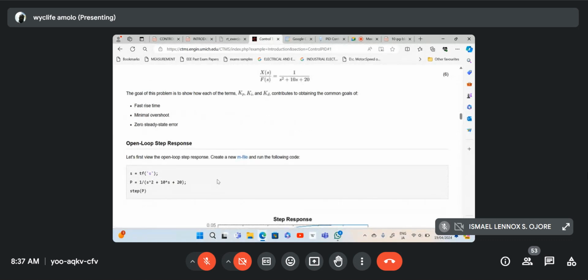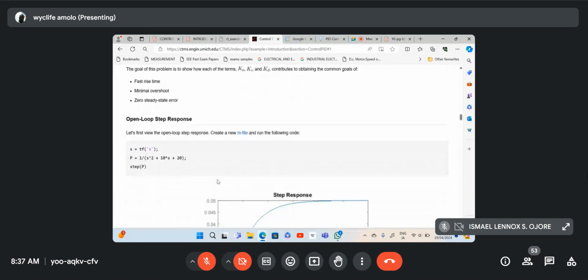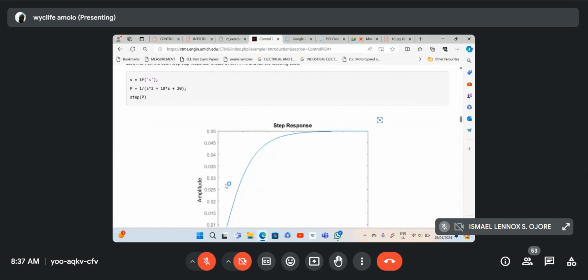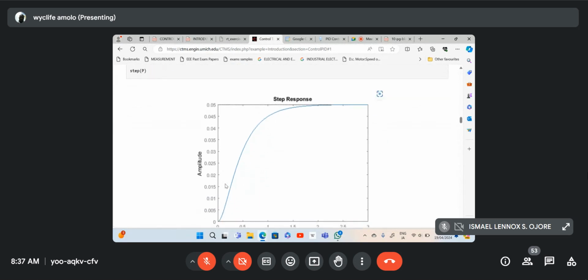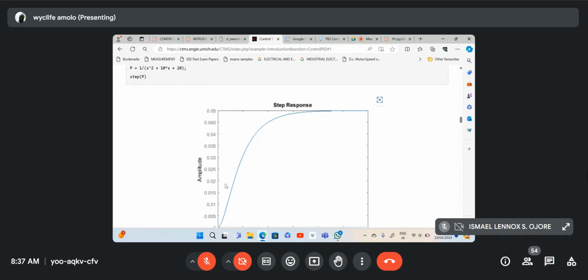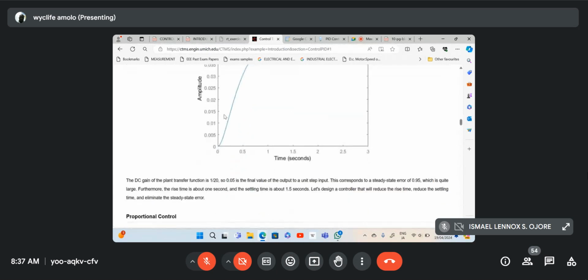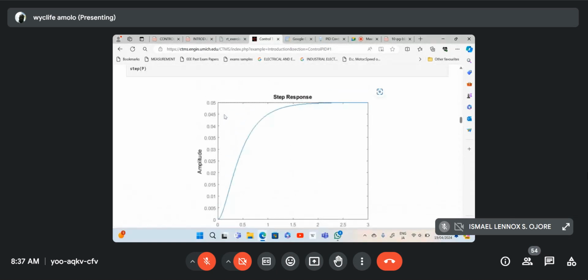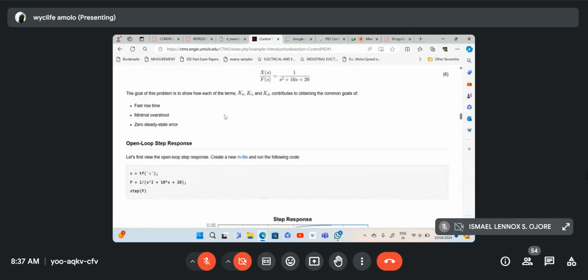So in an open loop system, there's no feedback. They'll have this kind of arrangement with the step function. The DC gain of the system is 1 over 20.